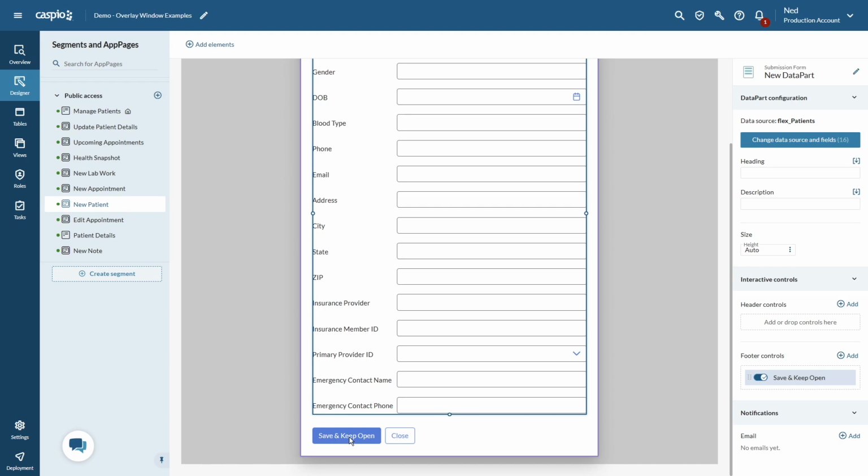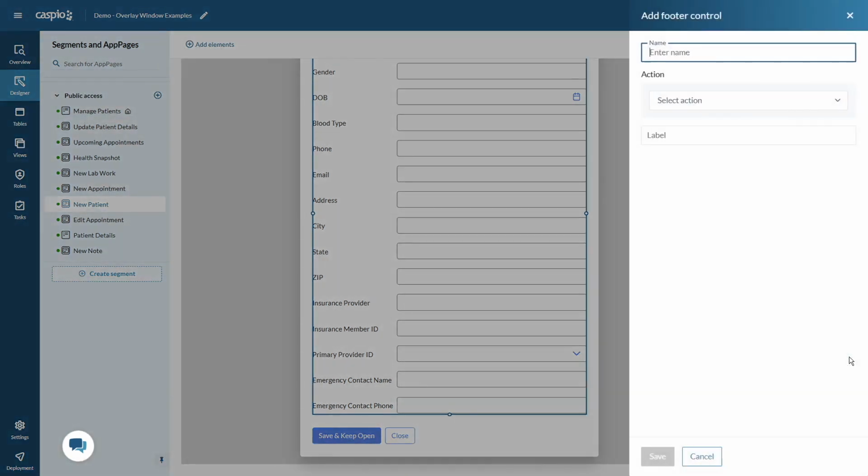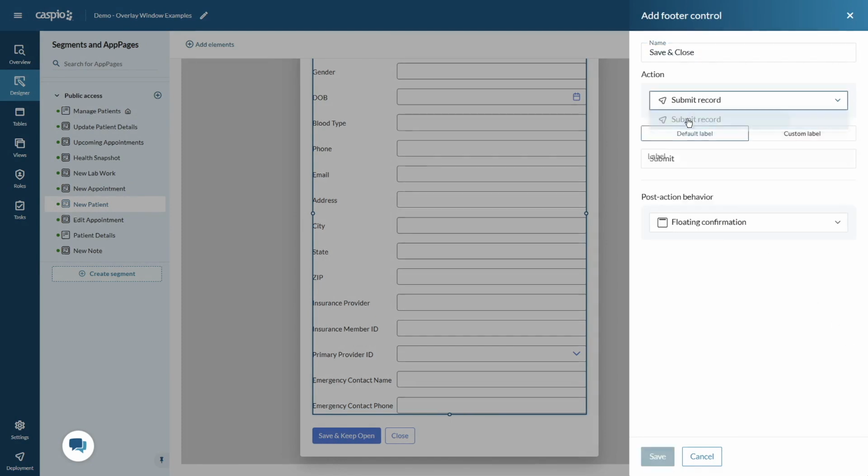But what if we wanted to add an additional button to submit and close that screen? You can add a brand new button to your footer controls. Let's call this one Save and Close. I will highlight and copy. The action is going to be Submit, Custom Label, Save and Close.